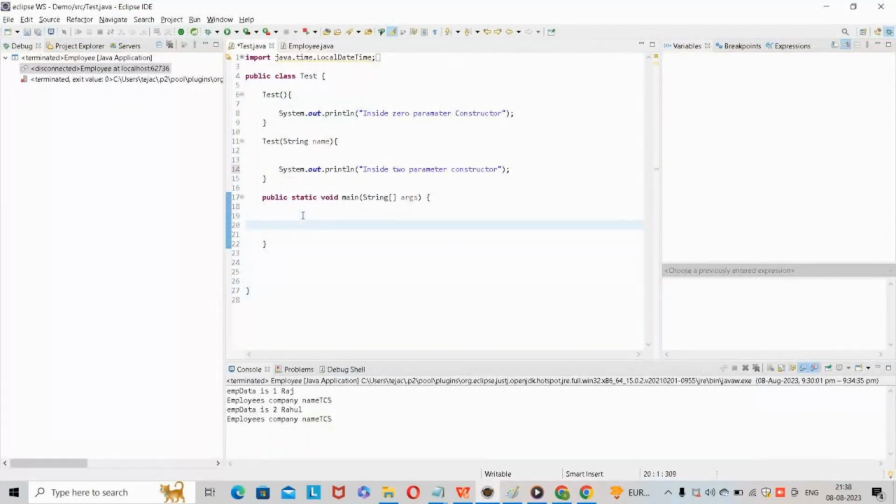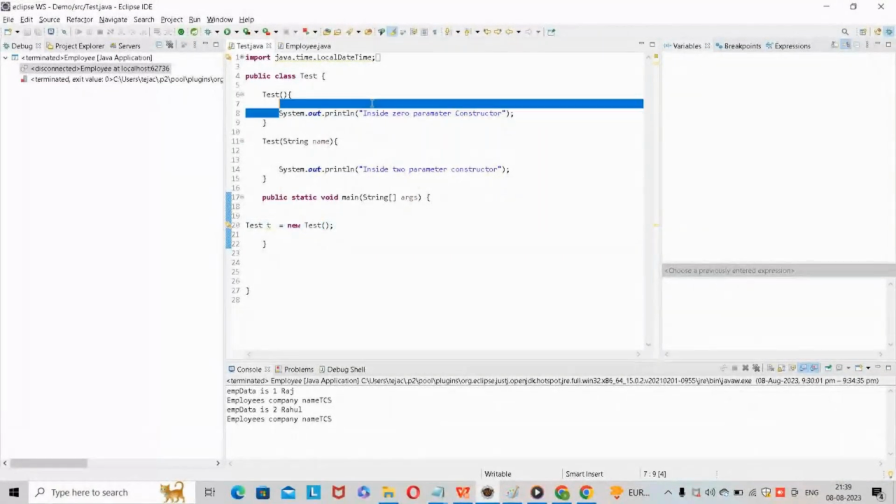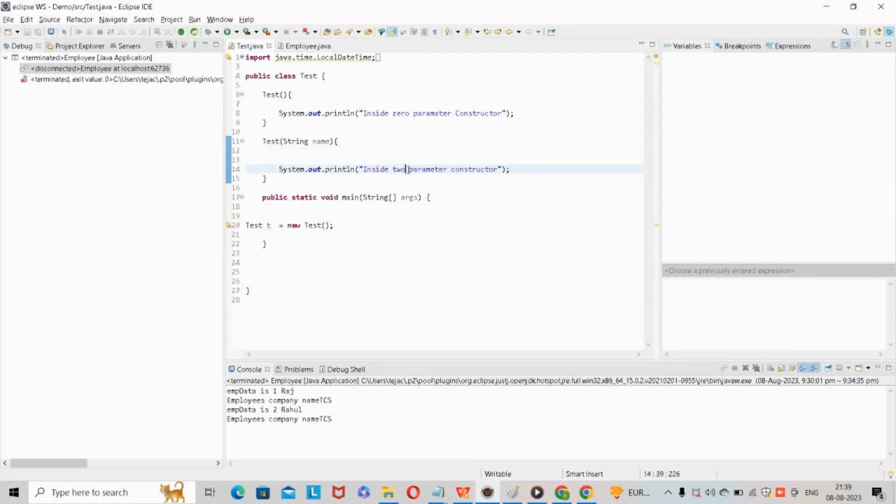Okay, sorry. So if I write like this, can someone tell me what will be the output? Is it going to come with both zero parameter and one parameter, or only one output? As I told, once you create an object, the constructor gets called, right? So can someone tell what will be the output? Zero parameter, right? Because I have not created an object for the one parameterized constructor. So for sure only one output will come.